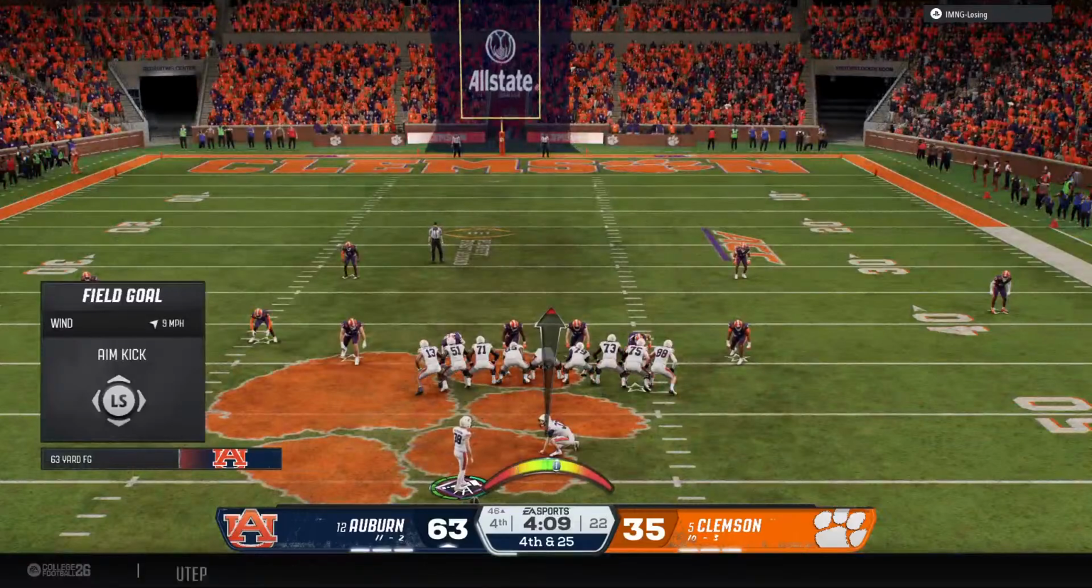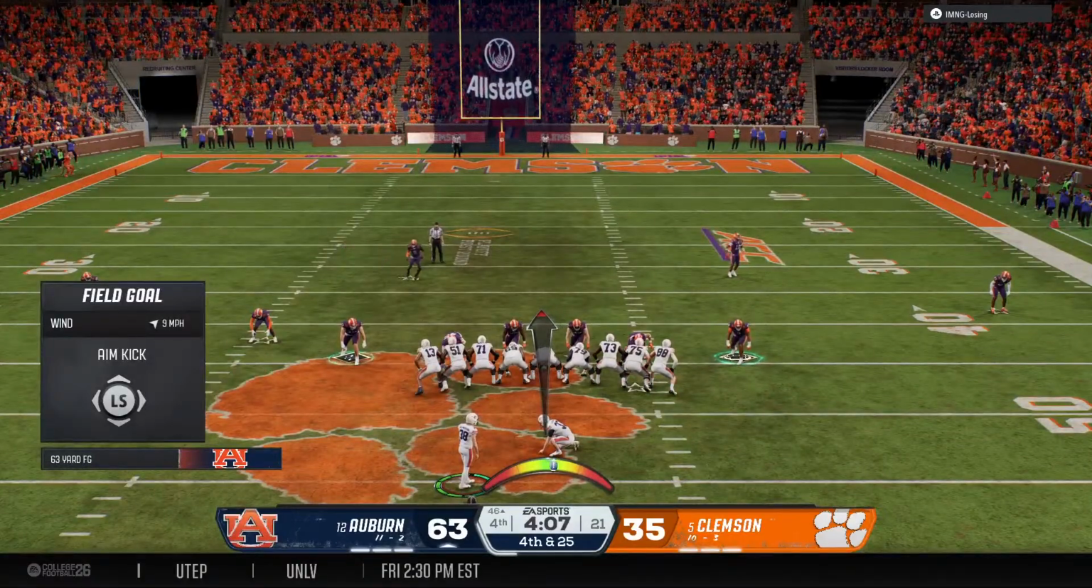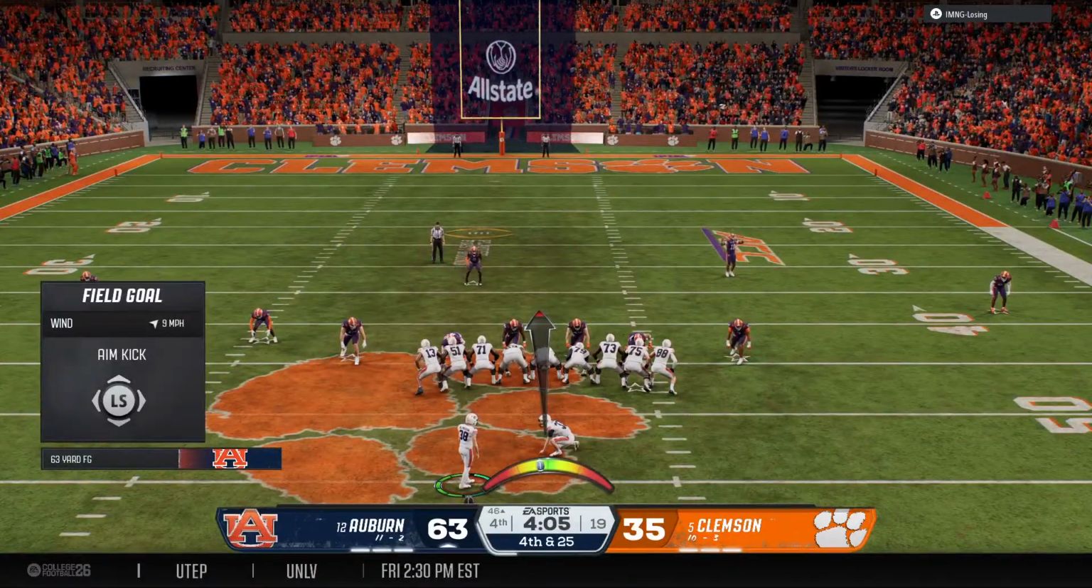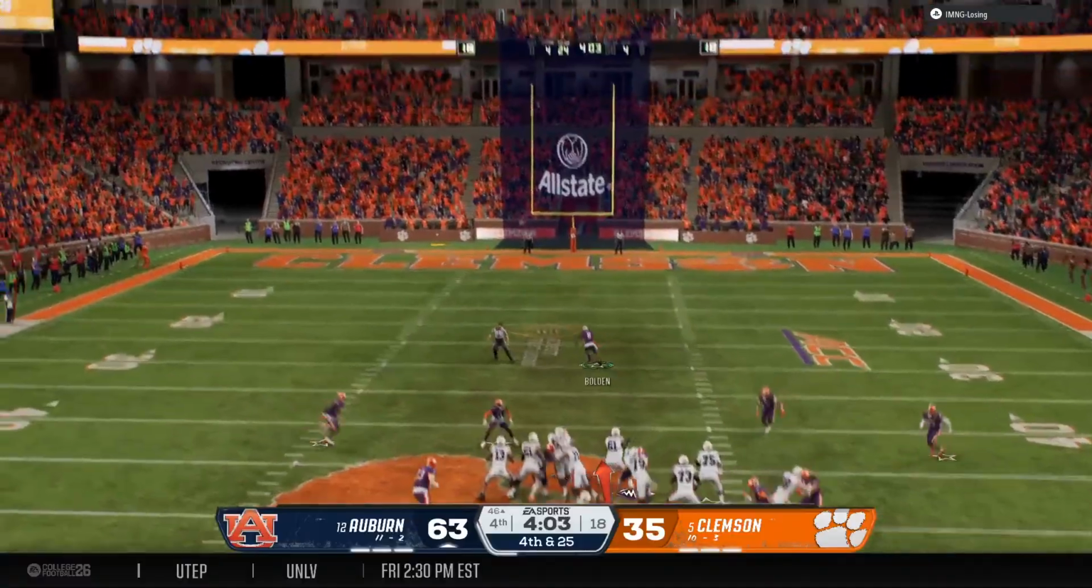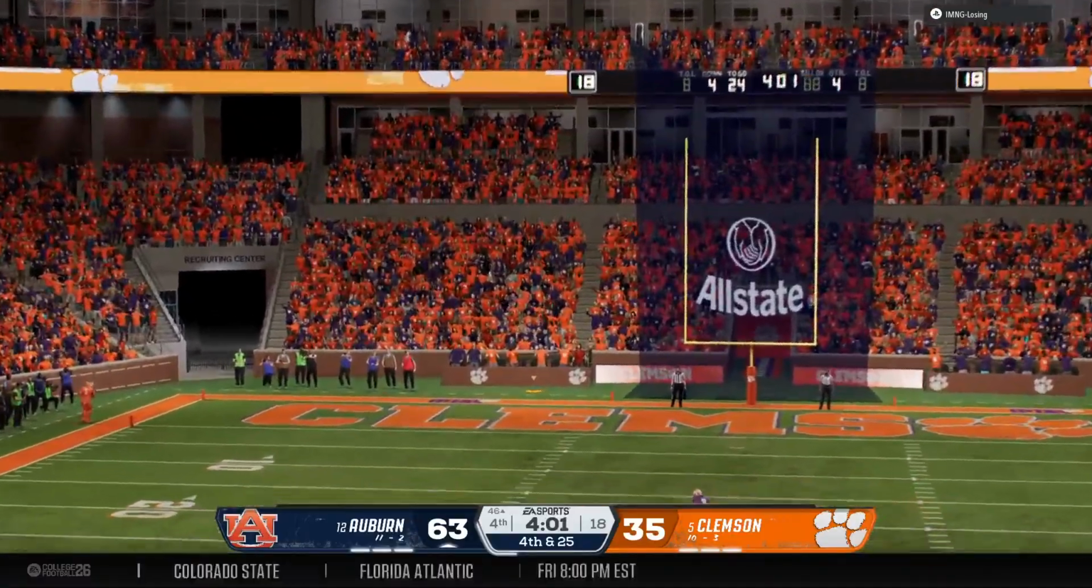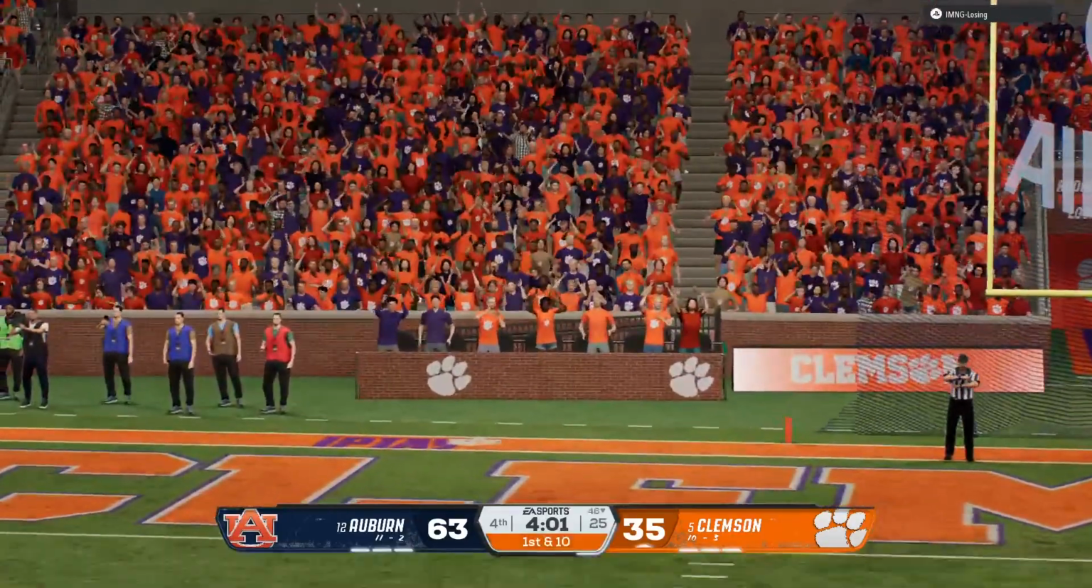So check it out. Here comes the field goal team. They are a long way out, putting a lot of trust in the kicker here. Oh, and he missed it. The kick is no good.